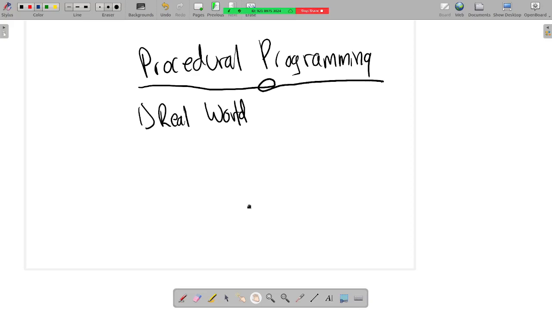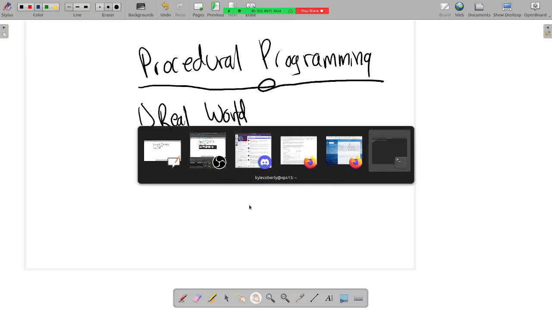More questions? Something that's fairly core to procedural programming that I think students struggle with a lot is the idea of counters.